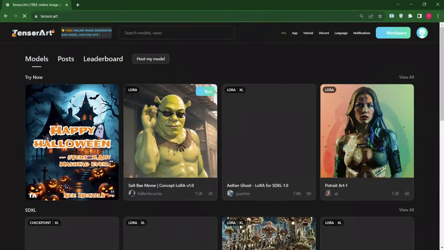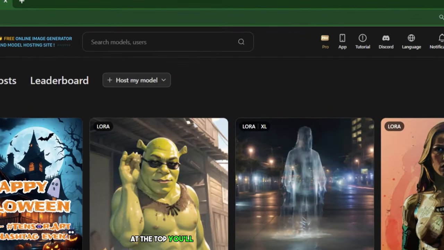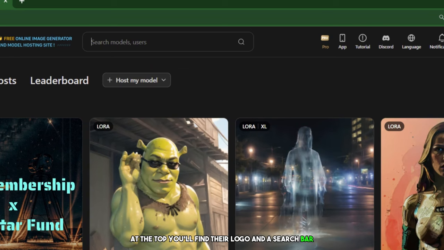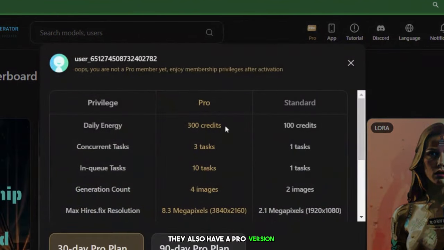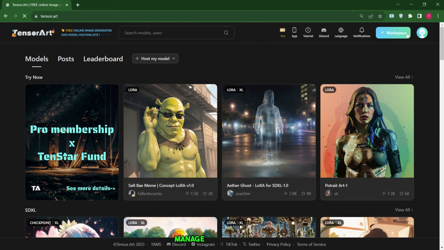Once you're done, you'll see this page, also called the dashboard. At the top, you'll find their logo and a search bar. You can use the search bar to find models, users, or anything you need. They also have a pro version. You can subscribe to it by clicking here. You can use their app, find tutorials, and connect with them on Discord. You can change the language, adjust notifications, manage your workspace, and set up your account as you like.